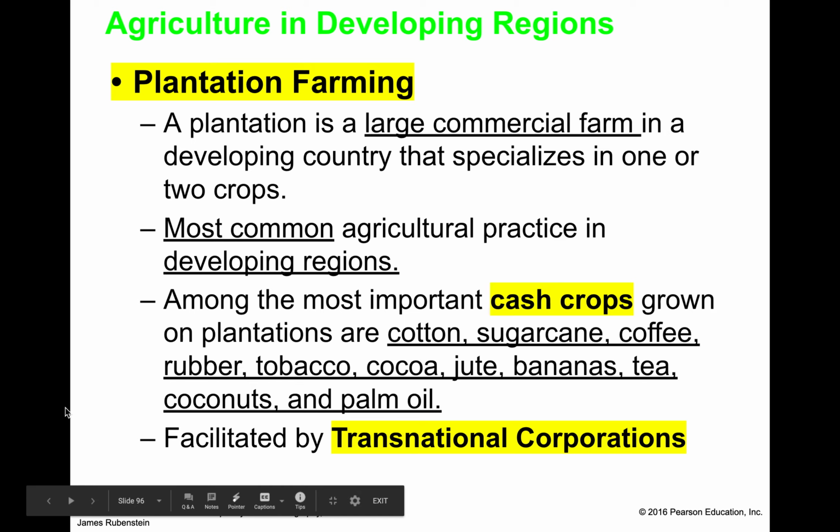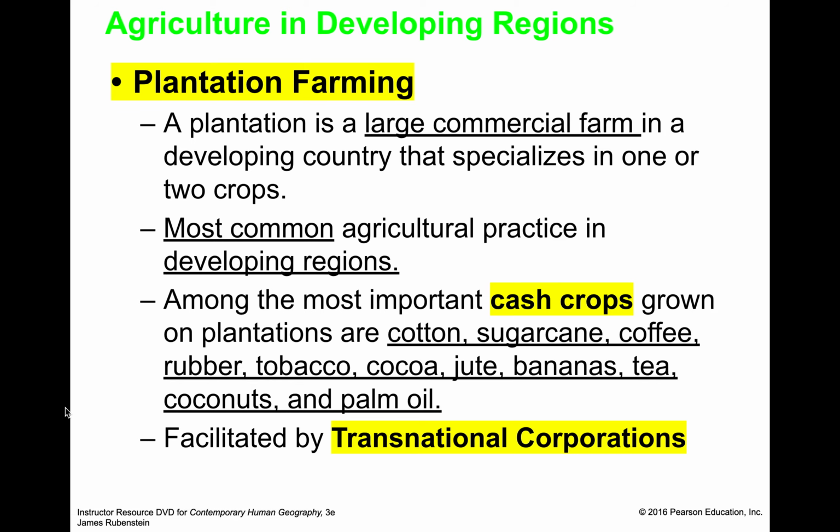Plantation farms is another form of farming in less developed regions. Plantation farms are large commercial farms in developing countries. They specialize in one or two crops. Those are called cash crops. It's seen as monoculture cropping. So specializing in one crop is monoculture cropping.